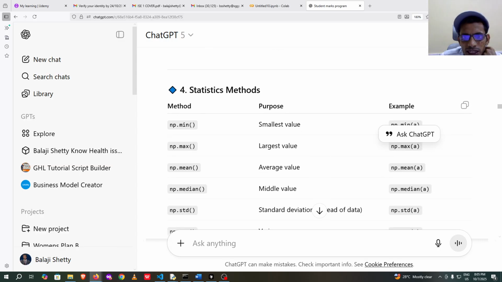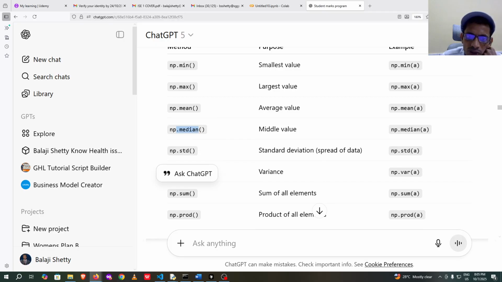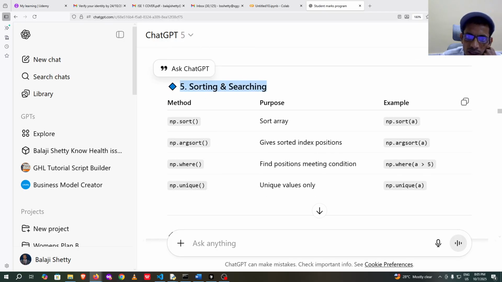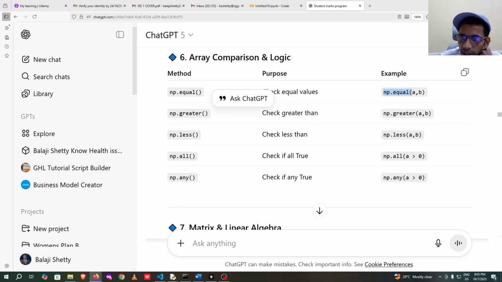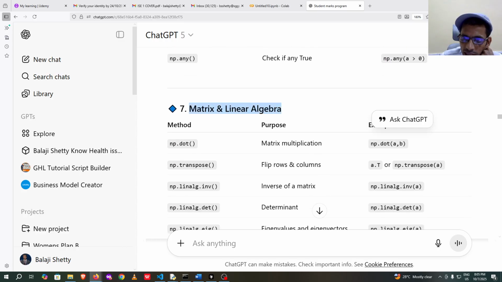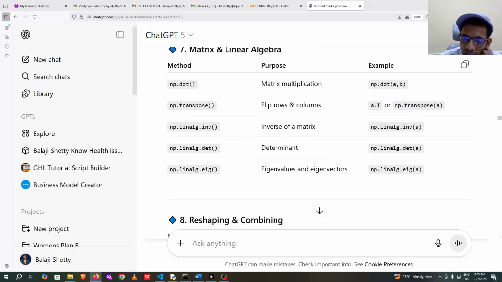The statistics methods: np.mean, smallest value, largest value, np.max, mean, median, sum, product. Then sorting and searching operations: sort, where, unique. These are the examples. Afterwards, array comparison and logic: we can compare two arrays, np.equal, greater than, less than. Then matrix and linear algebra operations: dot product, matrix multiplication, transpose with np.transpose, inverse matrix, determinant, eigenvalue, eigenvector.